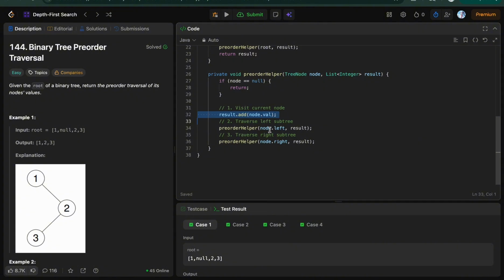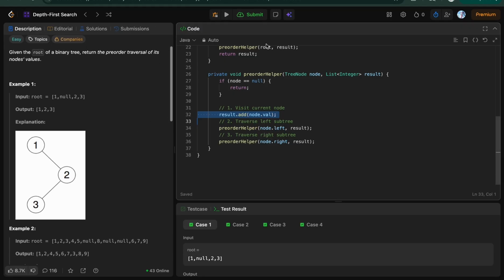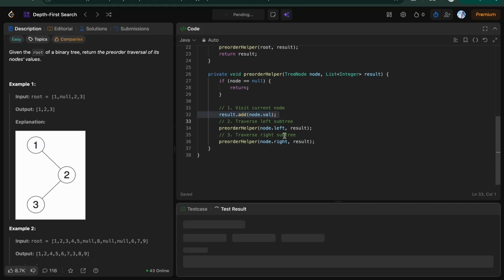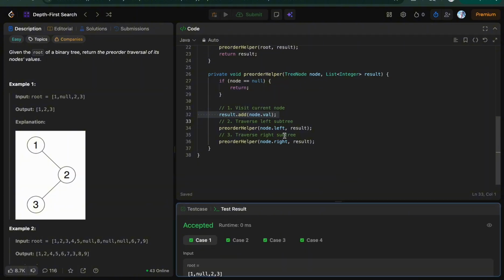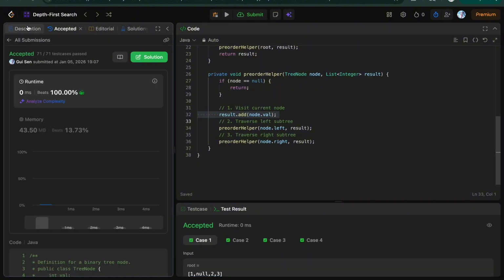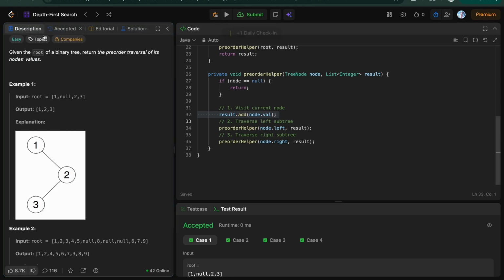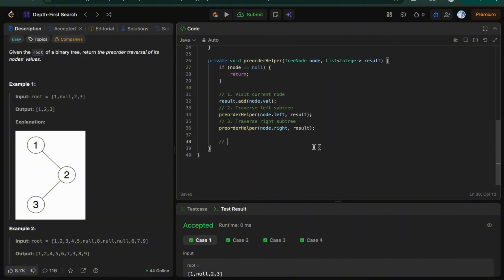And then afterward, once it's done, you want to call itself for the right. So recursively do preorder on the right child. So the order of these 3 lines is the traversal order, so it's node, left, right. Now let's do a quick simple run. All right, the test case is complete, and then I'm gonna submit it. Perfect. There you go.